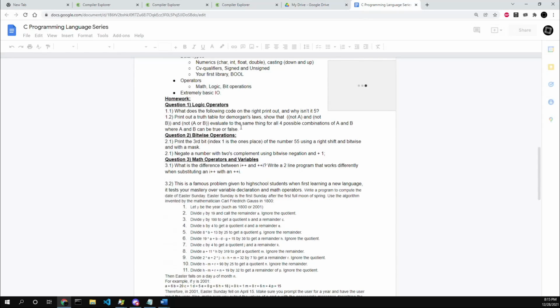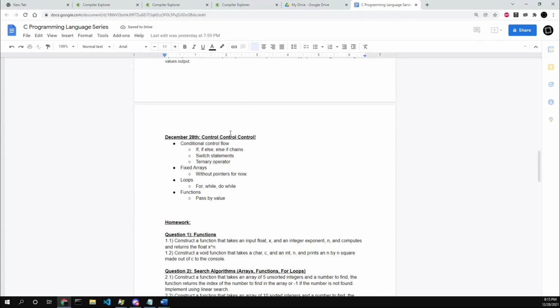So we are looking right now at day 2. Today we are going to be going over conditional control flow, which is everyone's favorite, if statements, switch statements, and we'll also be covering the ternary operator really quickly, which is just a fancy way of doing an inline if statement. Love my ternary operator, use it all the time. Then we're going to be going over fixed arrays. We're not covering pointers, we're covering pointers tomorrow. Today we're just going over fixed size arrays.